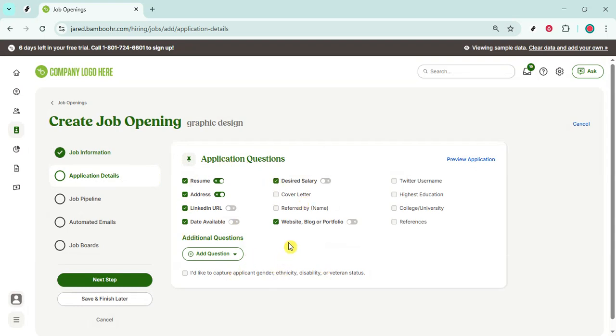Move into application details to select the application questions. Use this to capture essentials like work eligibility or required certifications, and add role-specific questions that quickly confirm fit without overwhelming applicants. Open the job pipeline and enable it if it isn't already.